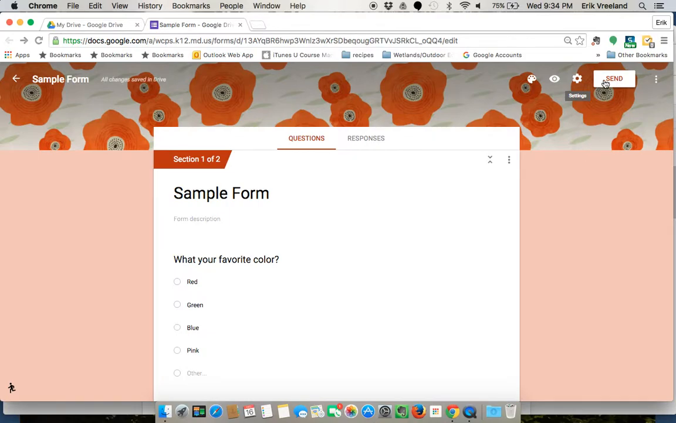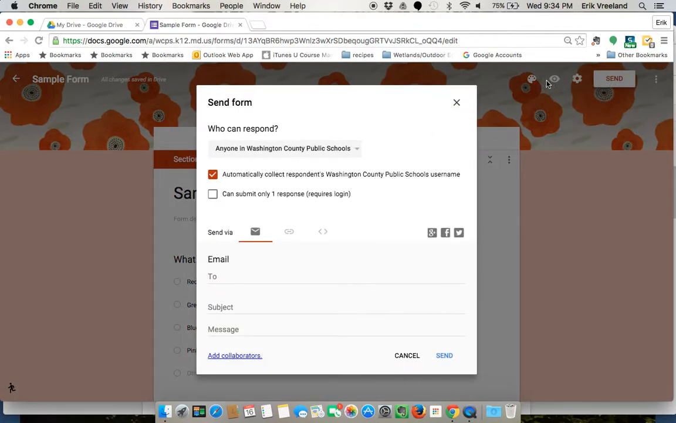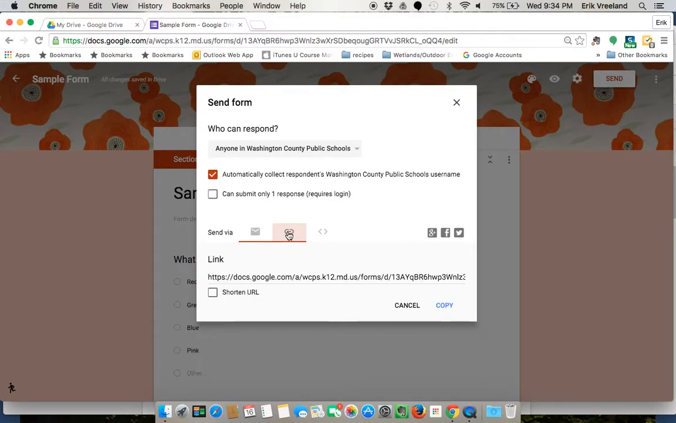Then I have the option to send it. So when I click Send, again, I've got that same option of changing who can actually access the Google Form, and then I have ways of sending it out. If I want to just send it to a few people, I might just enter in their email addresses here. If I want to send it to a lot of people at one time, I can just copy the link and put that into an email and send it out to a mass email or put it onto a website.